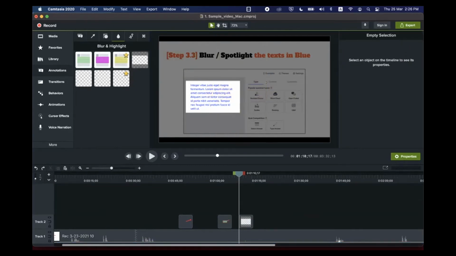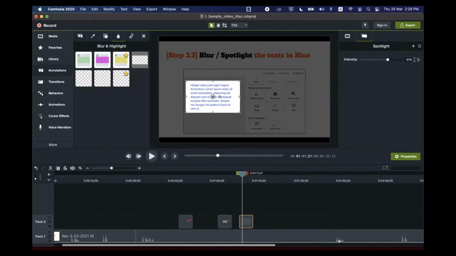For this one, when you click on the annotations, you can actually change the intensity of how dark you want the surrounding areas to be. So the darker it goes, the more highlight, the more spotlight you put on the text in blue. So this is one of the exercises.